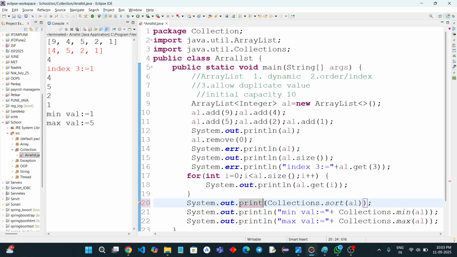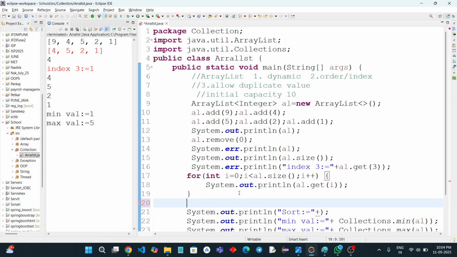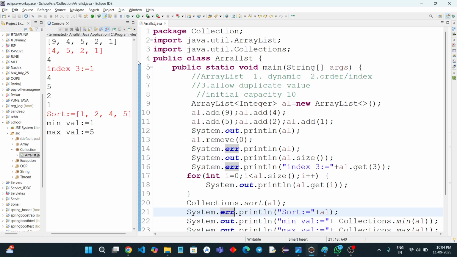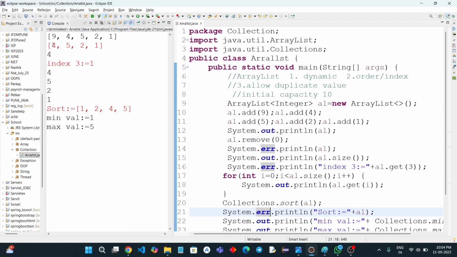Okay, it is unprintable. So basically what we'll do is first sort this list like this, and after the sorting, we'll print the list AL. We can check before sorting as well as after sorting. I can change the list. Before sort, it is 4, 5, 2, 1.